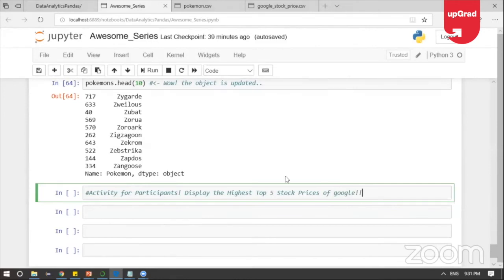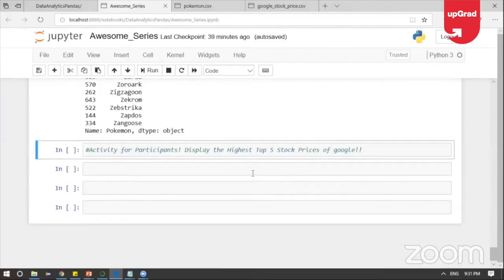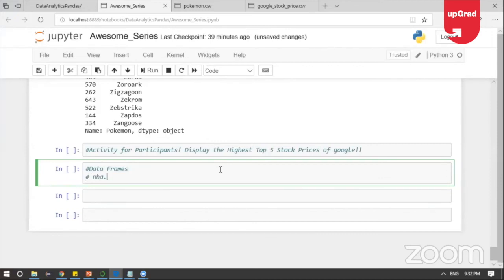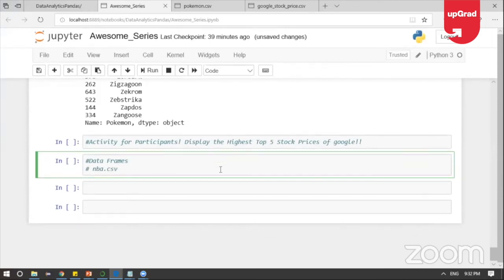Now I'm moving to data frames here. I'm going to spend another half an hour on data frames, enough with the series part. And the best part is that the functions of series will help us in data frames as well. So let's proceed further. In this demonstration, I'm going to use the nba.csv here. So just be with me, guys, and we are working on data frames. Okay, let's get started.